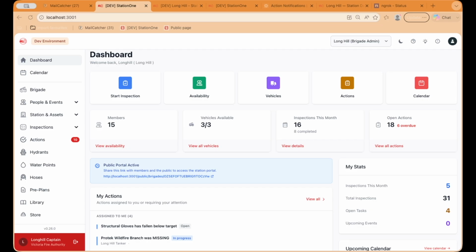This is the StationOne version 0.26.0 release update video. Been a fair bit going on in the background. Only a couple of features introduced in this release, but quite a number of changes and fixes to various other things, including some uplift into the native app as well, which is currently still in beta testing. So we'll jump into it and have a look at some of the new features that we have added into the platform in this release.